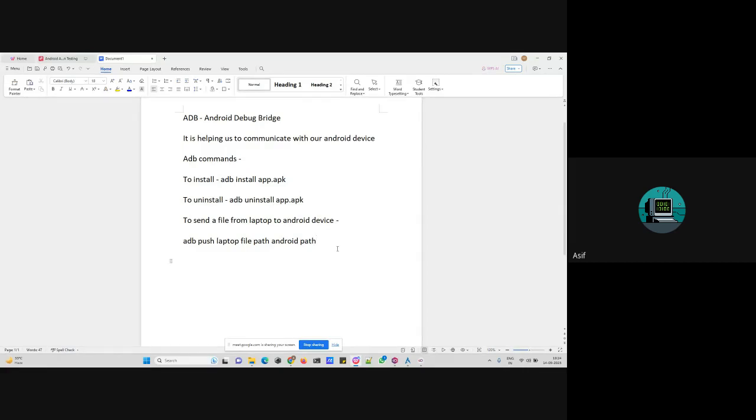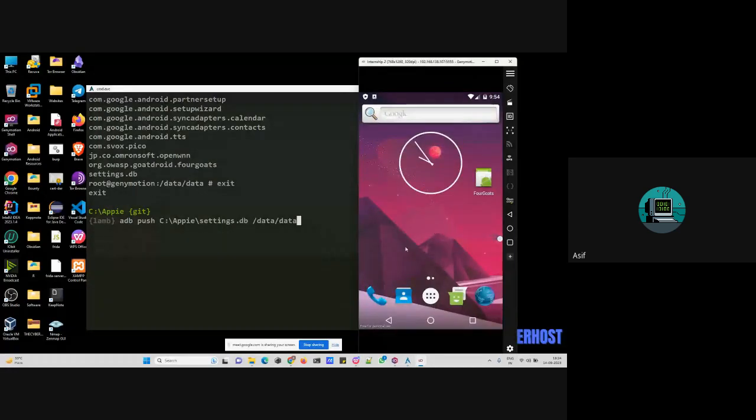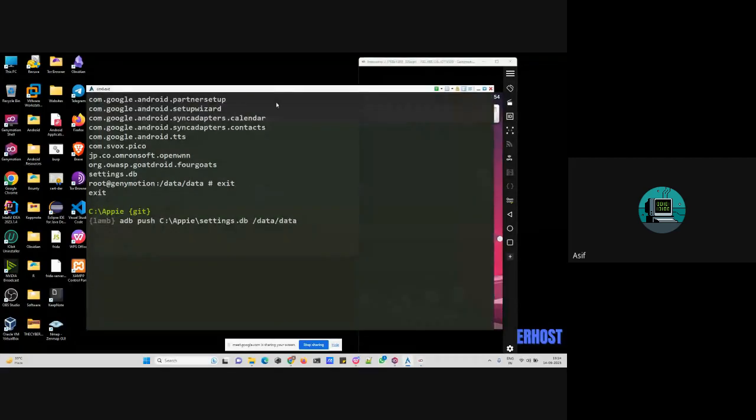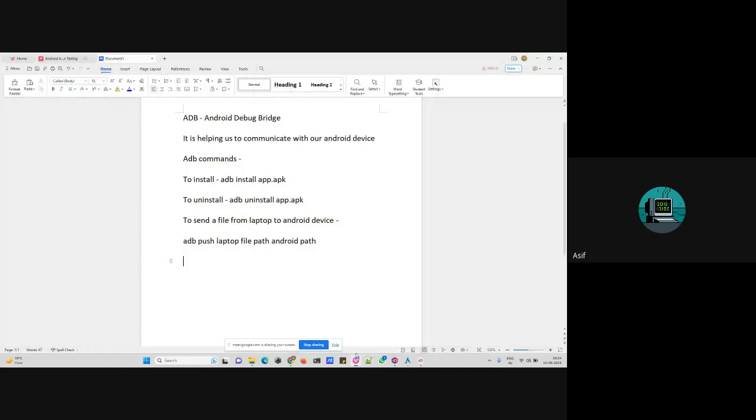Now to receive, if we want to send a file from our Android, for example, now I want to send this settings.db file from my phone to my Windows, to my host machine. So previously we have sent from laptop to our mobile, right? We have sent to our phone. This is what we have done. Now if we want to get a file from phone to our laptop, for that we have to use this command.